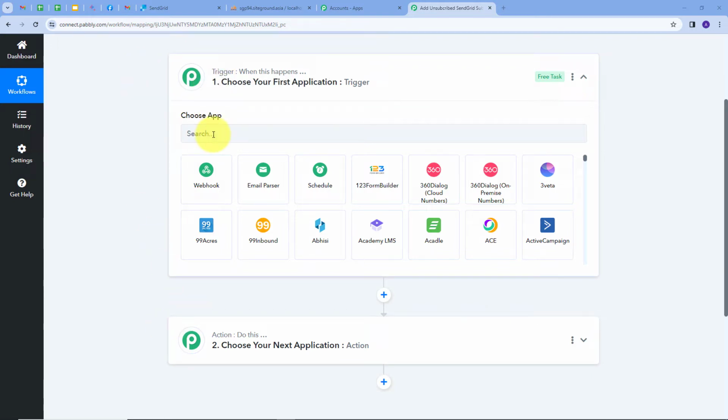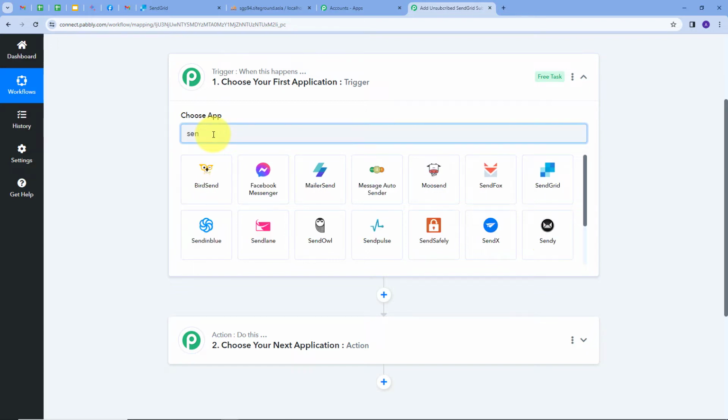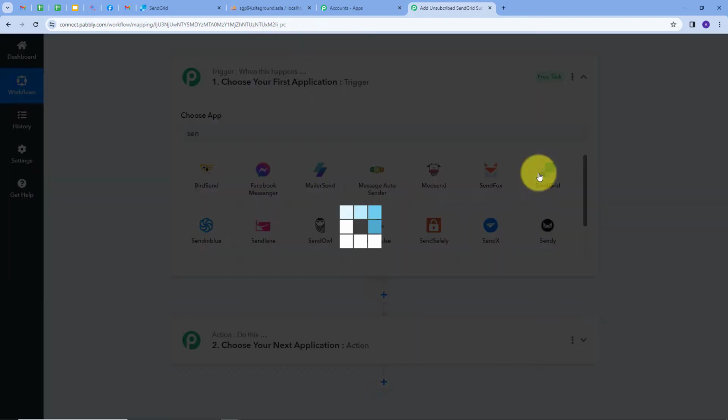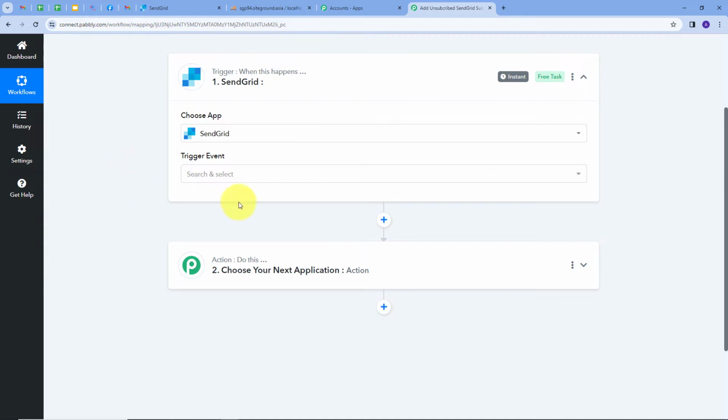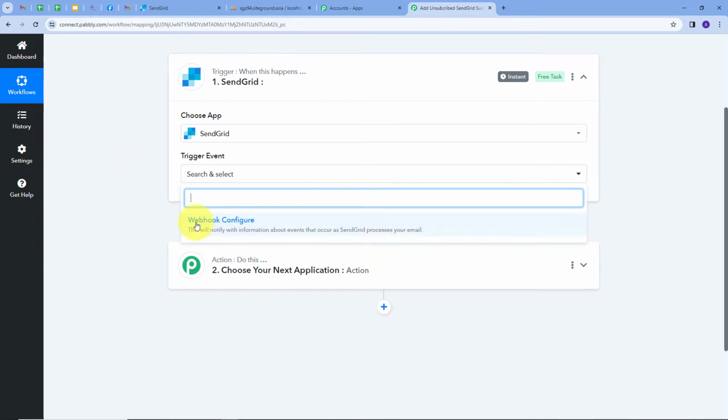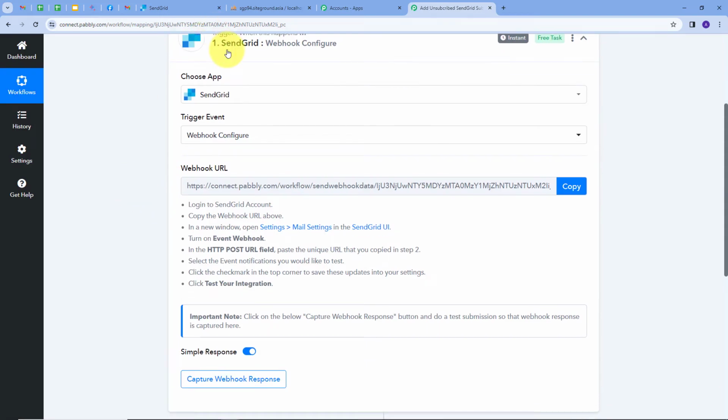And here my trigger application will be SendGrid. So I'm going to select SendGrid here. Now I have to select a trigger event. So I will open this tab and Webhook Configure will be my trigger event. So I'm going to select this. And now I will connect SendGrid with Pabbly Connect. And for that, I'm going to use this webhook URL, which is going to work as a bridge between SendGrid and Pabbly Connect. And to connect these two accounts, I need to follow all these instructions.